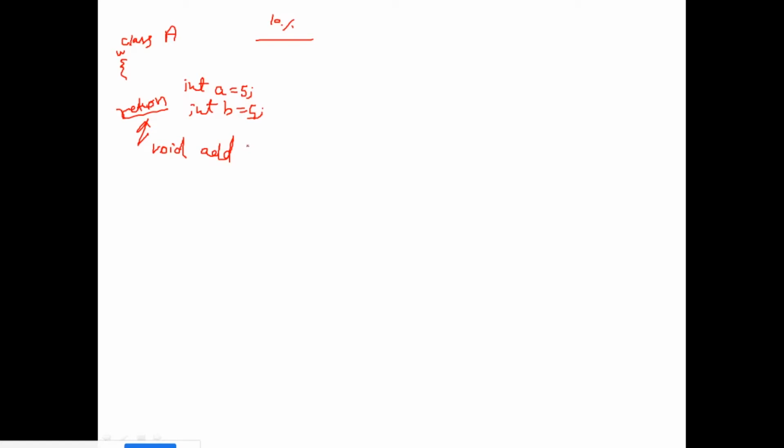Void add, right? And here I have a declaration of a variable, int C is equal to B plus A, right? And this will print System.out C. So the addition output will be 10, right?